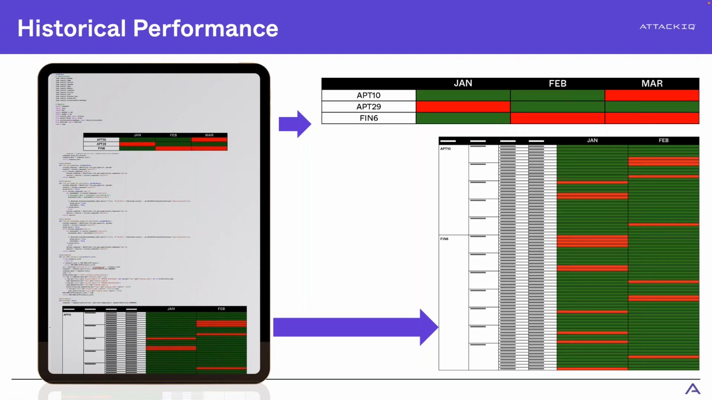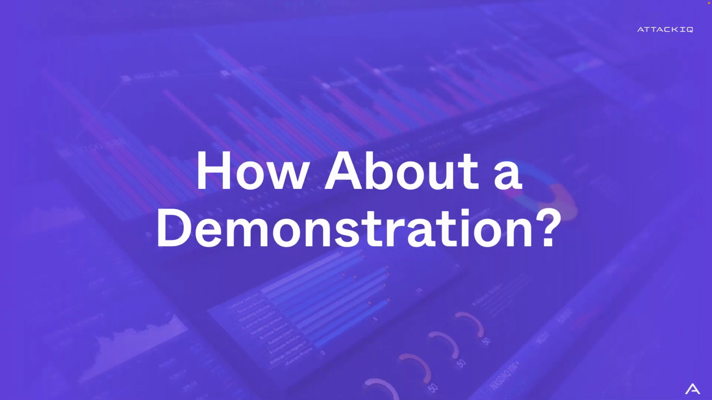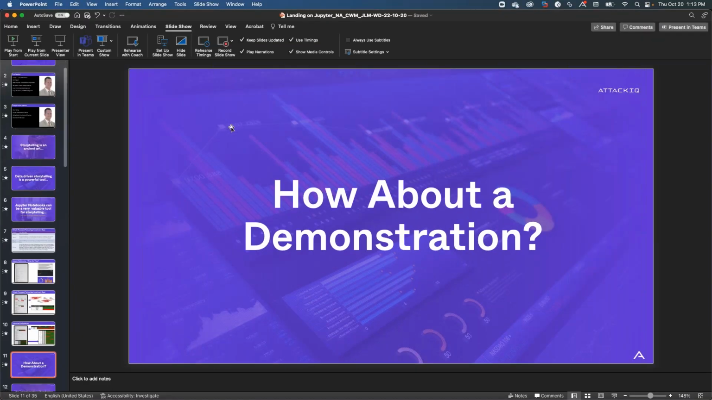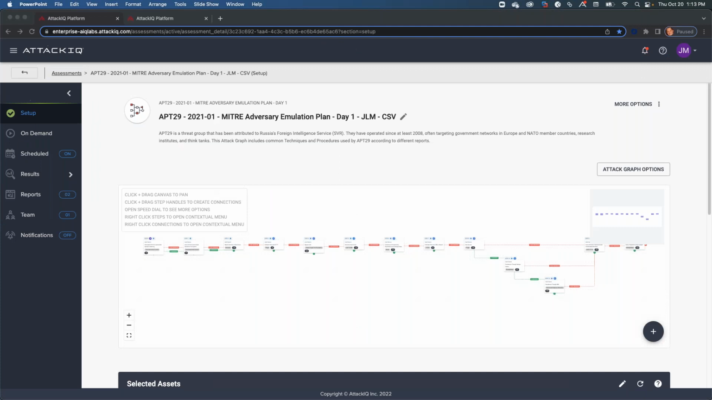Now, I've talked a lot of concepts right here over the last 10 minutes or so. So how about we get into a demonstration of the platform here? Let's do that. I'm going to shift my screen for just one moment and get over to here.